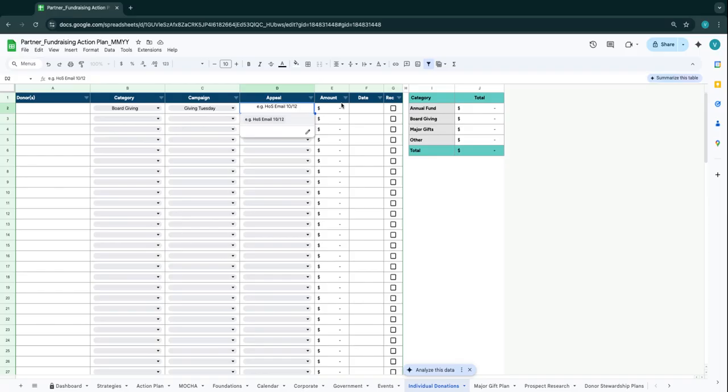Then next you have the amount, the date, and was the money received? Because sometimes, you know, people will send in checks, so make sure it's captured there. You can also add a tag for if the gift has been acknowledged to help capture that. On the side, you'll have this that will fill in, which will connect to the dashboard.